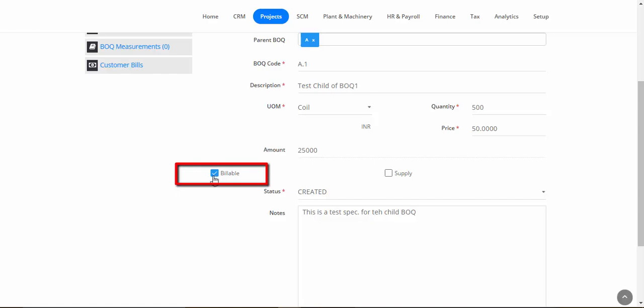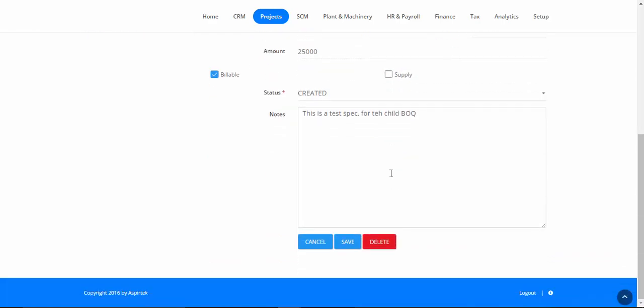If it's billable, you can enter a measurement for this and create a running bill, RA bill for this when the time comes. A supply BOQ is essentially a BOQ which involves a supply of material as opposed to service. This is useful in the case where the product or some finishing item is an item that you have to sell to the customer as part of your service item. So you would use that BOQ item as a supply item. In case the BOQ is something that you've made a mistake in or that you don't want, you can click on delete.